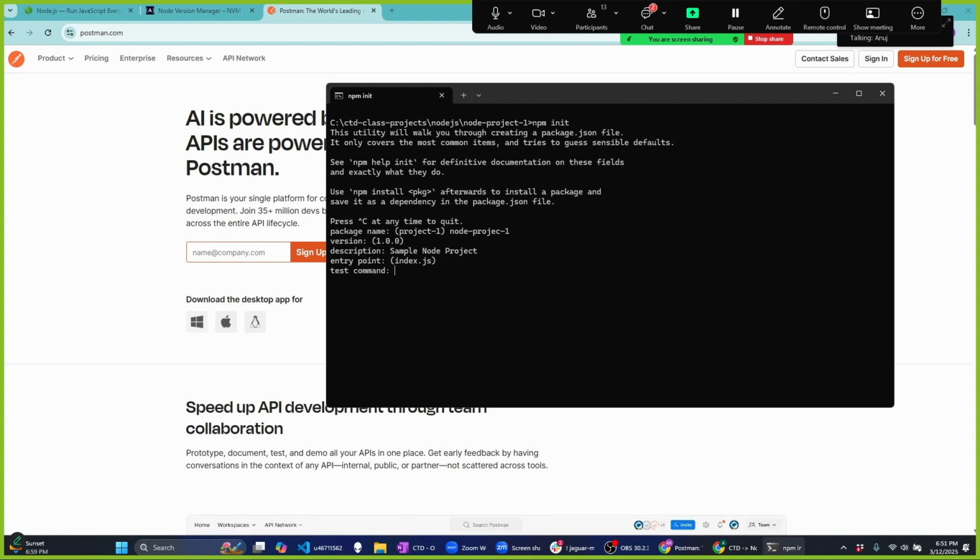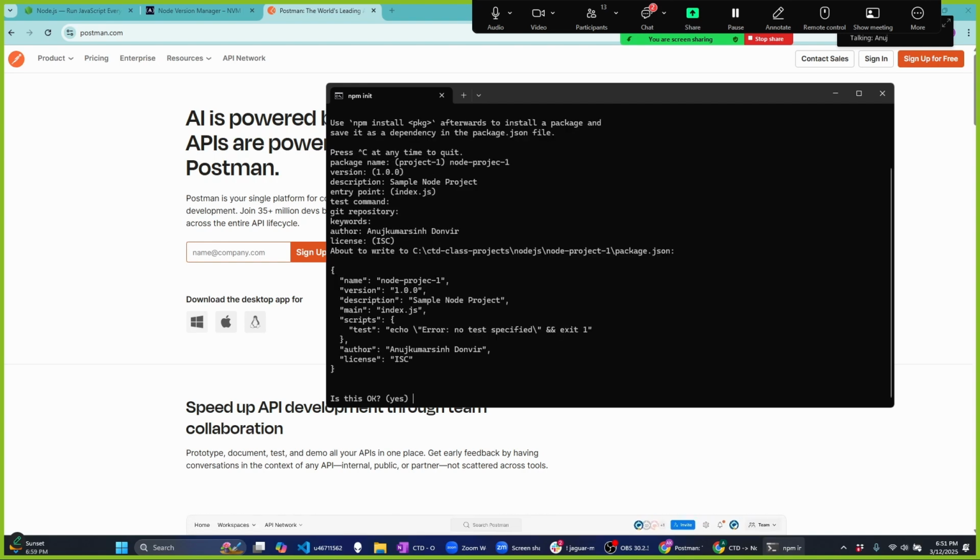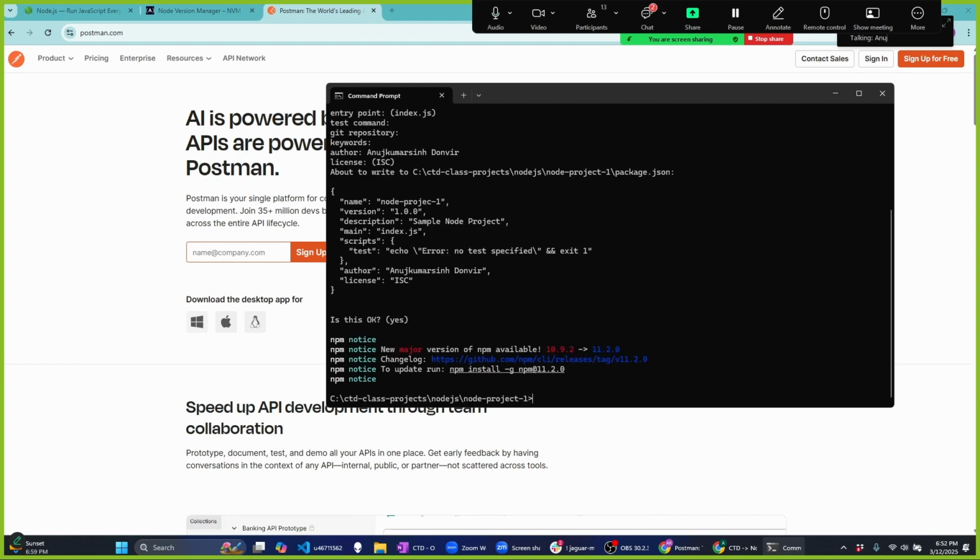Let's do the test command. There is no test command. No Git repository. Author, you can put your name or you can leave it. License, it's okay. And it finally wants a confirmation. And now we have a project that got created for us.